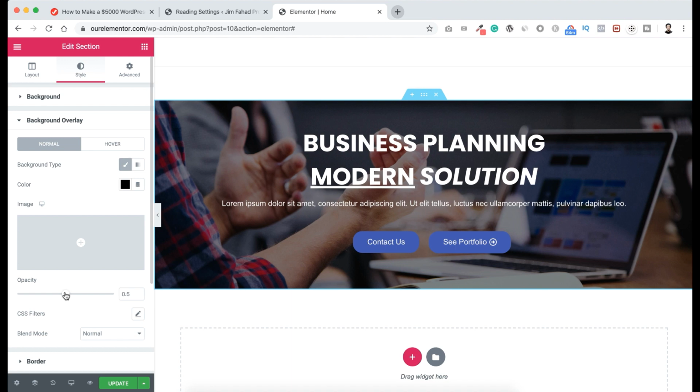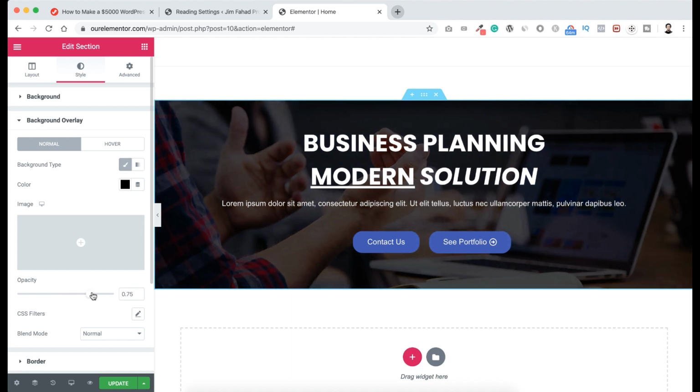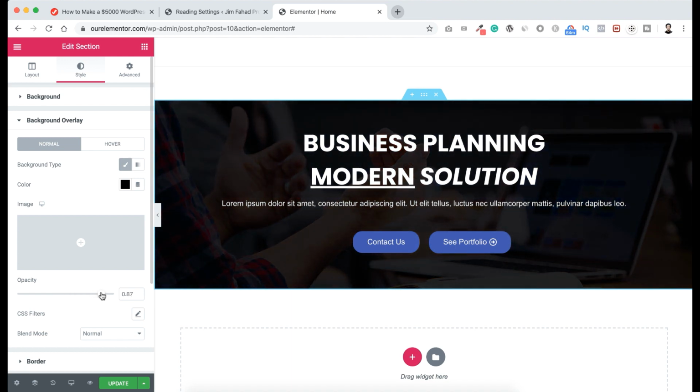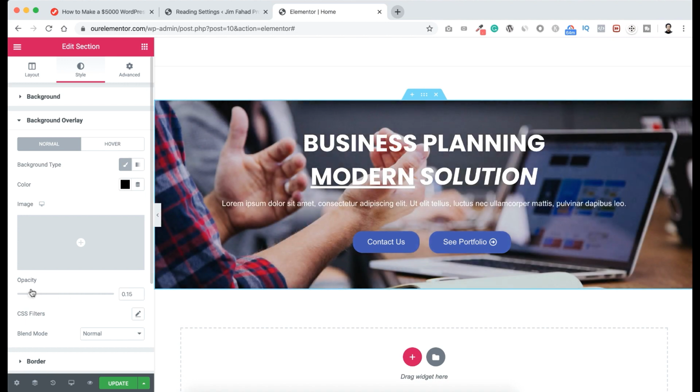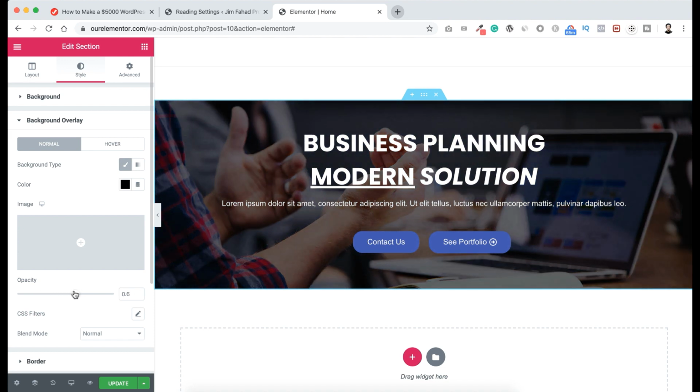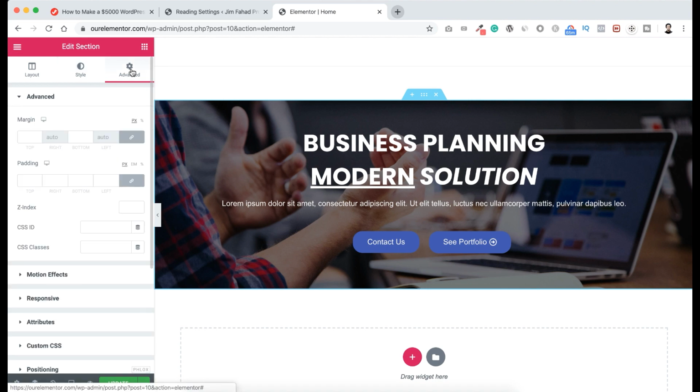So if we now drag this opacity to the right, our background is less visible, and if we drag this opacity to the left, our background is more visible. But our main purpose is to make our text easier to read. That's why I'm dragging this opacity more to the right. Let's keep it 0.5 like this. Cool. Okay, but I think I haven't talked about the advanced tab, what it is.